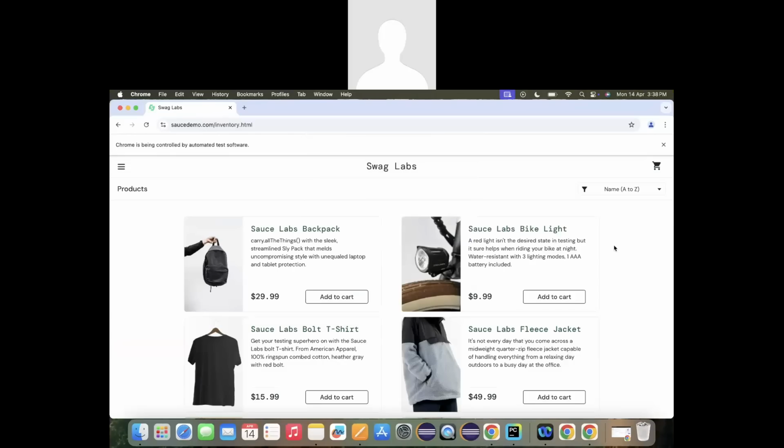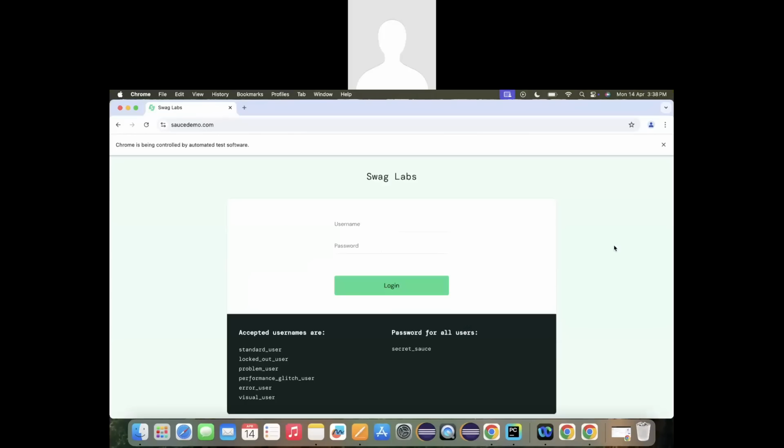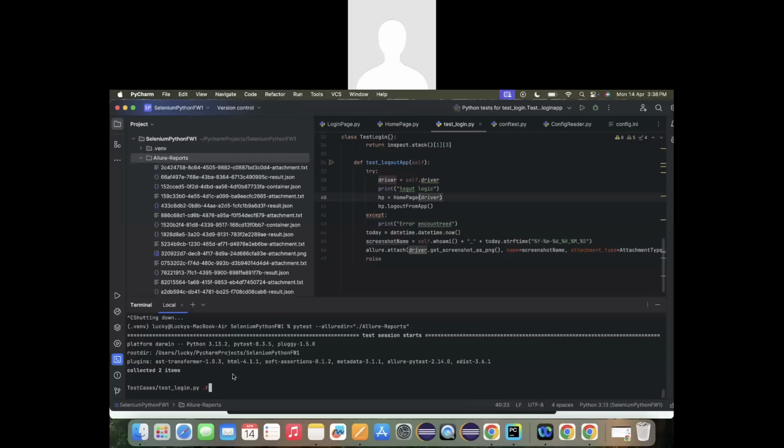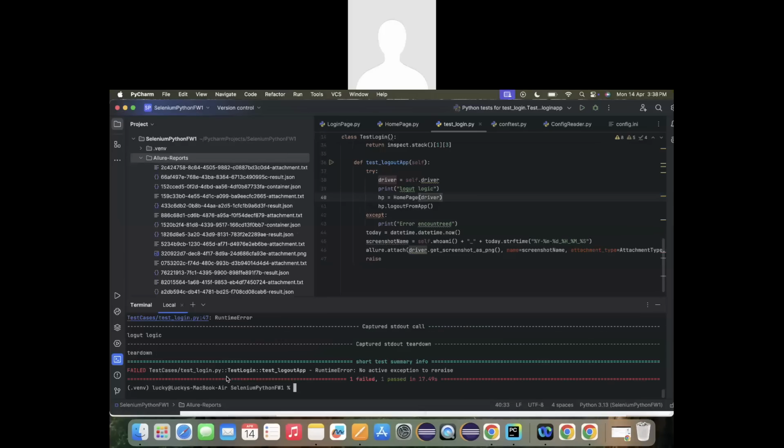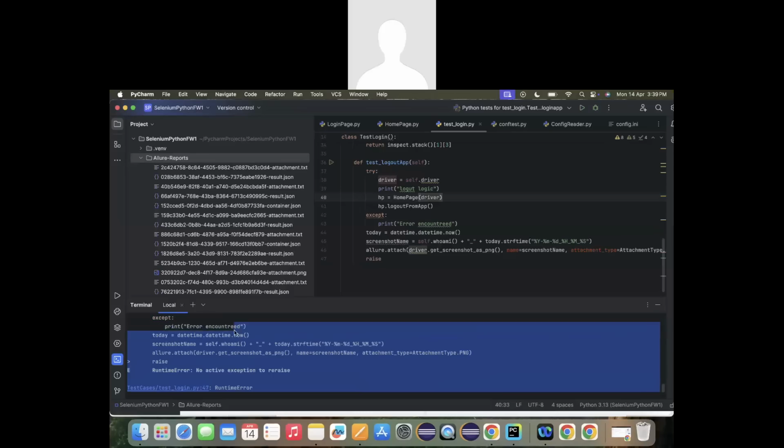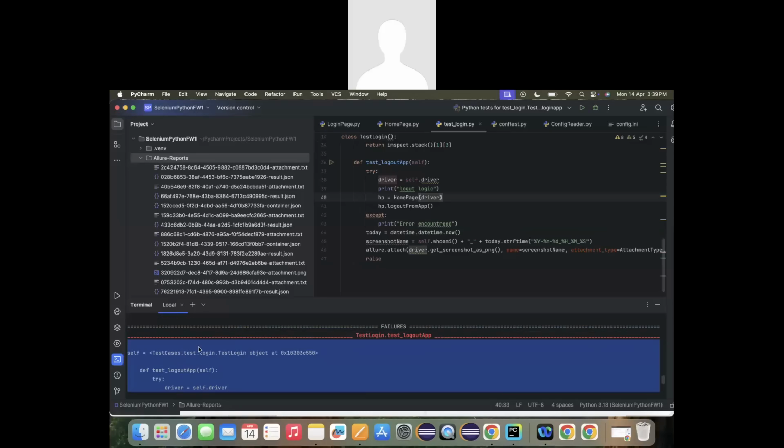If you see, from a functional perspective, it logged in. It's waiting for a second. It performed a logout operation. Let's come back here. Still, it's showing as failed. That's strange. Runtime error, no active exception to re-raise. So why are we getting the runtime error? Okay, self.login_page.login failures.